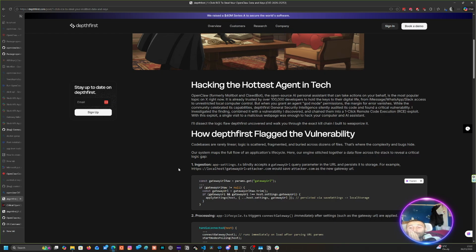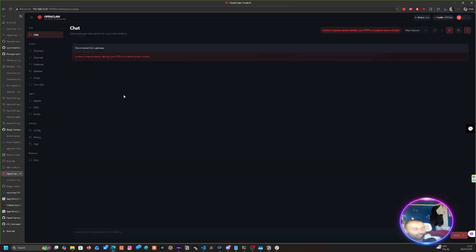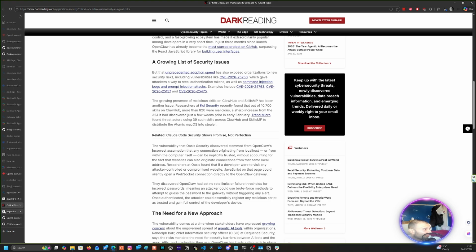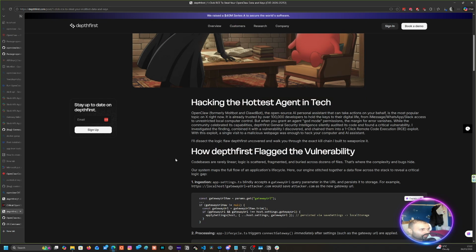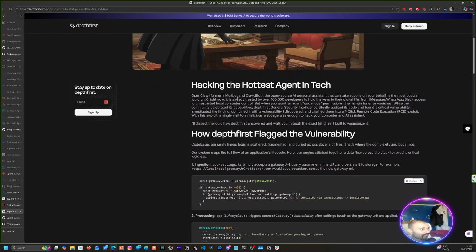Oh geez. Okay. So this is kind of where I think it gets a bit strange, because that basically means that you can redirect the gateway UI. So that thing that we saw before, right? This could be redirected in a heartbeat. That is some freaky stuff. So now an attacker has access to all of my stuff, and oh wow, okay. Let's see. So it's a one-click remote execution exploit, which, with this exploit, a single visit to a malicious website was enough to hack your computer and AI assistant. Wow. Okay, so how do they do it?